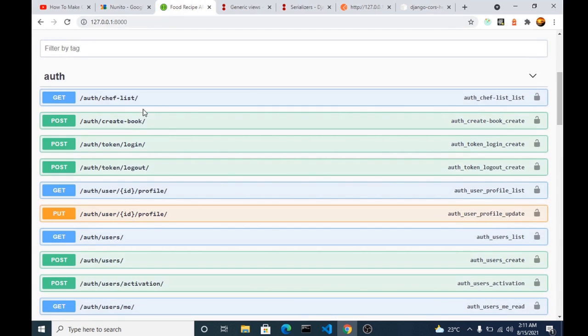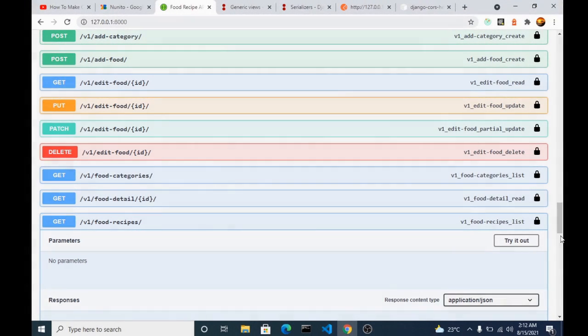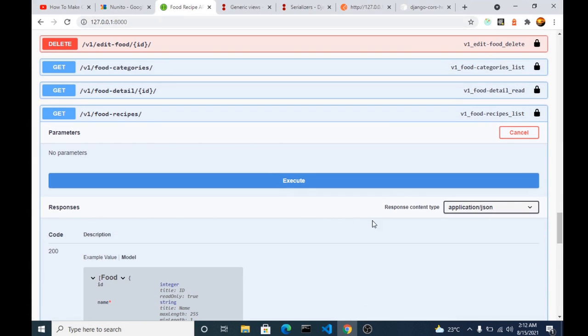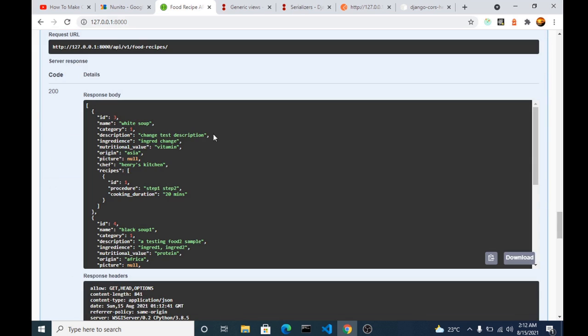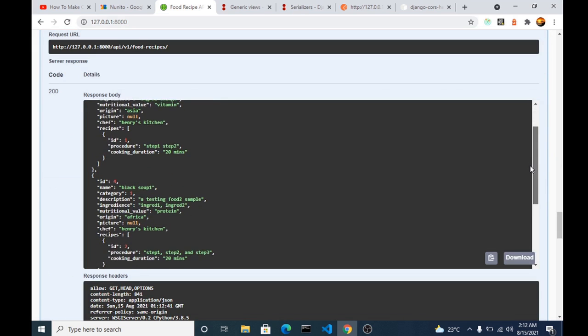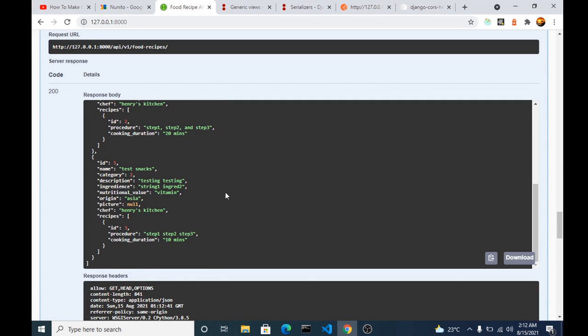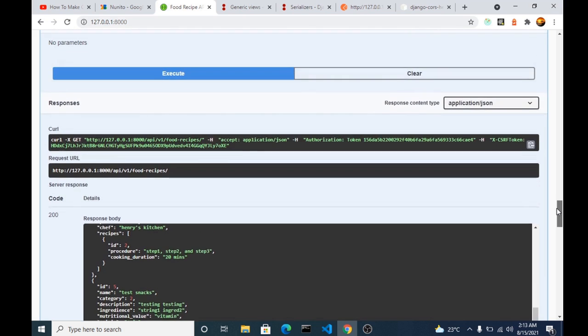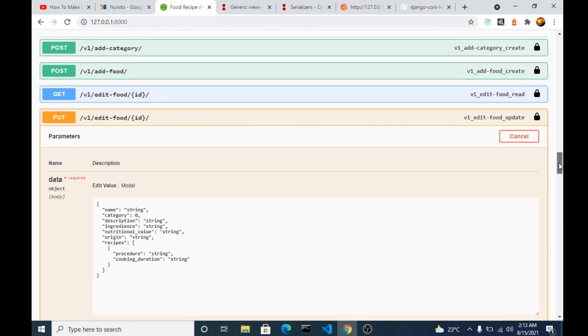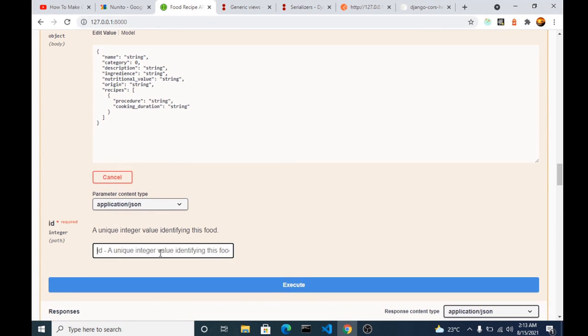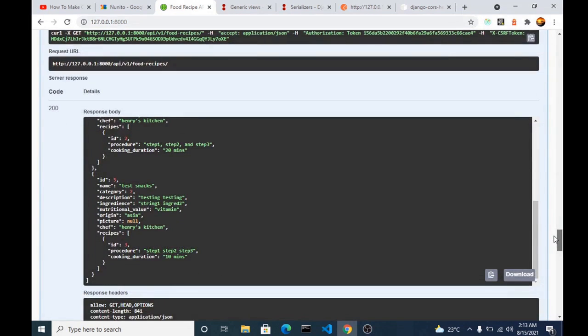Once we refresh, we'll need to log in again. Let's get our recipe first. Once we execute this, we'll get all the recipes that we have. We have the white soup, the black soup, and the test snacks. So let's update the test snacks recipe. We'll come to put, try that, and we need to specify the ID, and the ID is 5. If we check again, the ID is 5.